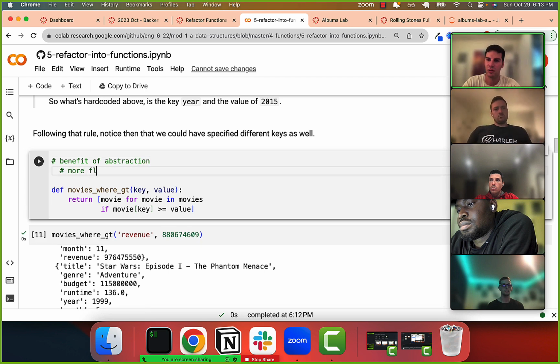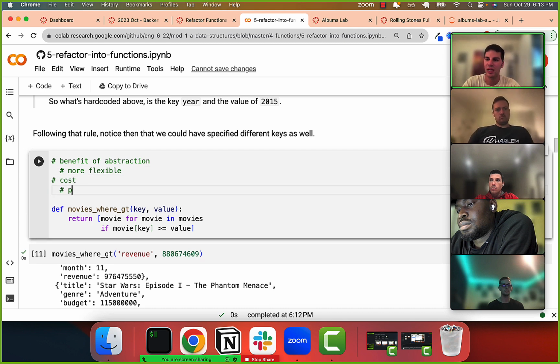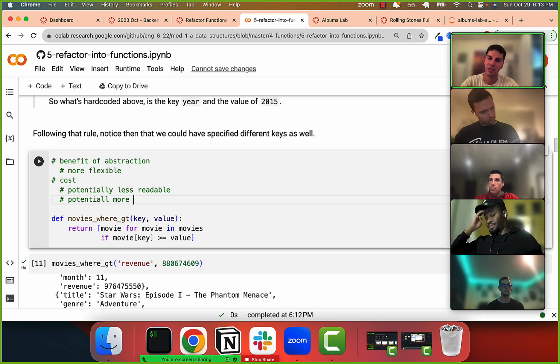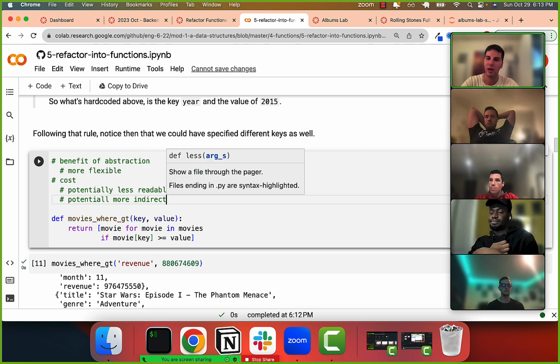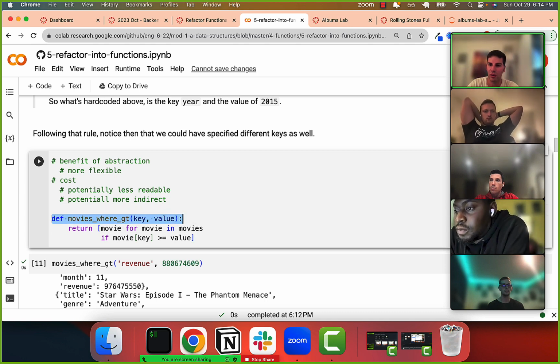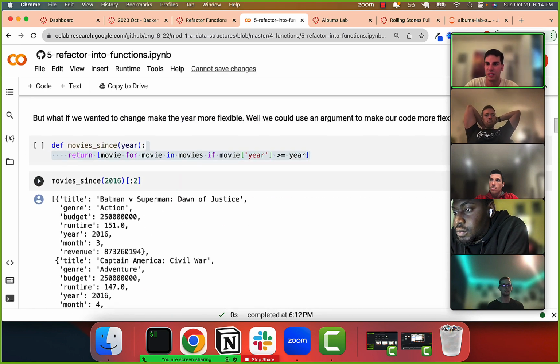Okay, but the cost is potentially less readable, and another thing is potentially more indirect. So another way of thinking about this is, let's say we have this movies greater than function, and now we use this in our movies since function, right?